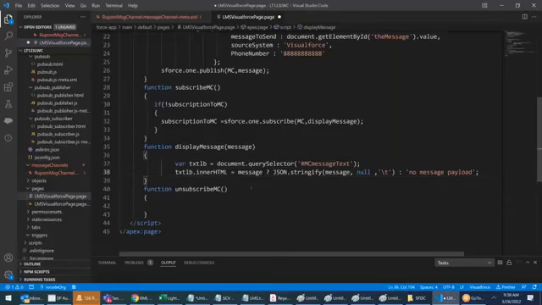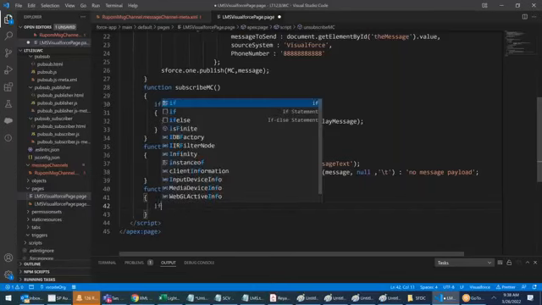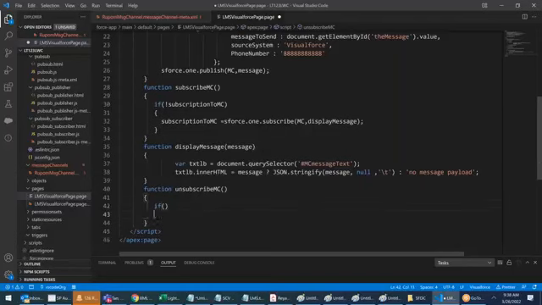Done. Till here it's also done. Display message is done. Now I need to unsubscribe. Unsubscribe, right? There I have taken not. Now you will take if there is data.